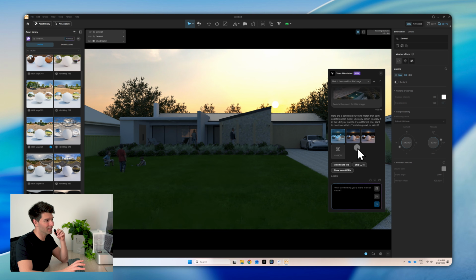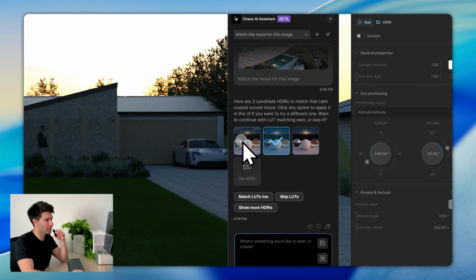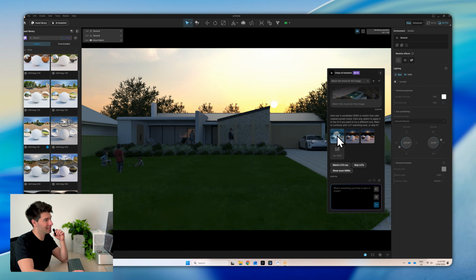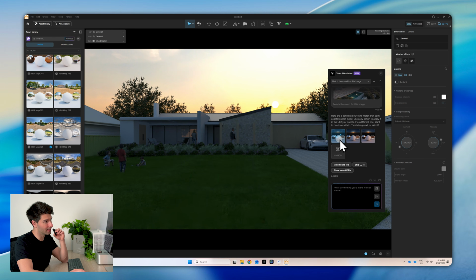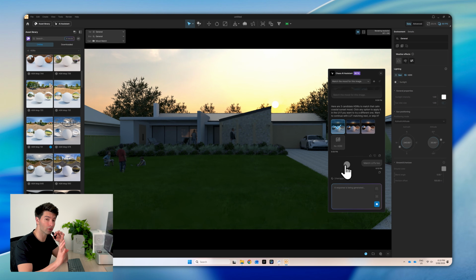So the first stage is done. It's imported the HDRI and it's given us 3 options. So we can toggle between them to see which one we like more. Personally, I think this first one is the best and we'll just rotate it around in a second. After that, I want to match the LUT too. If you're not sure what a LUT is, that's fine. It's basically a color grading layer over the top. It's just going to change some of the colors and tweak it so it looks exactly like the image we gave it as a reference.